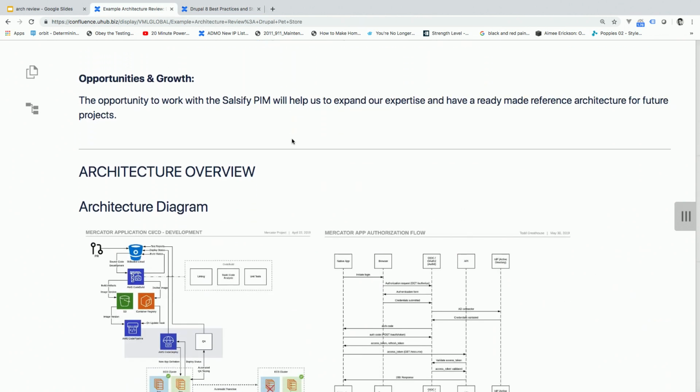Opportunities and growth, these are just things to say, like, is this a good fit for us? Is there something we should learn out of this and maybe write a POV on, things like that. So this has given us an opportunity to work with the Salsify PIM. I know I didn't say anything about a Salsify PIM earlier, so it didn't match quite up. Kind of helps build our expertise, and we have a ready-made reference architecture for future projects.